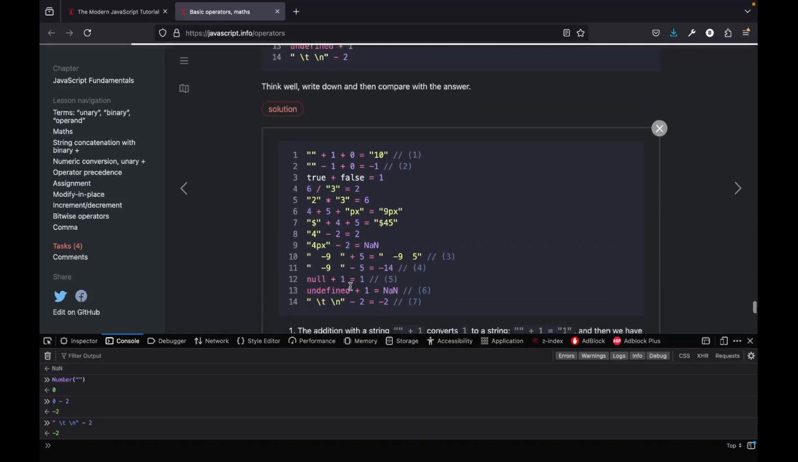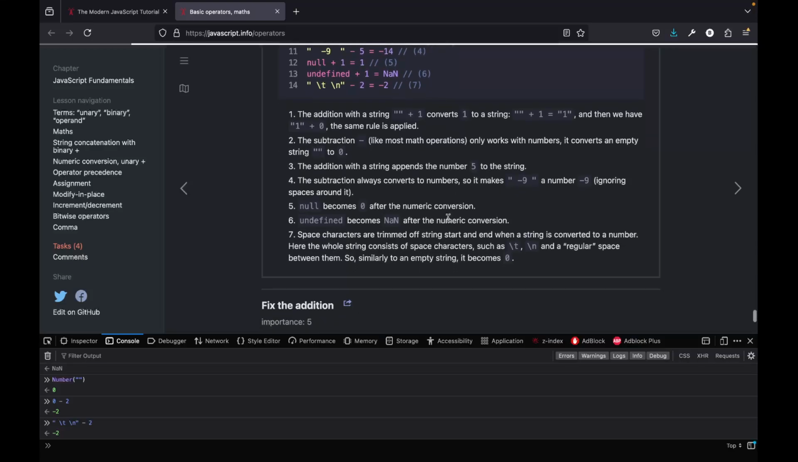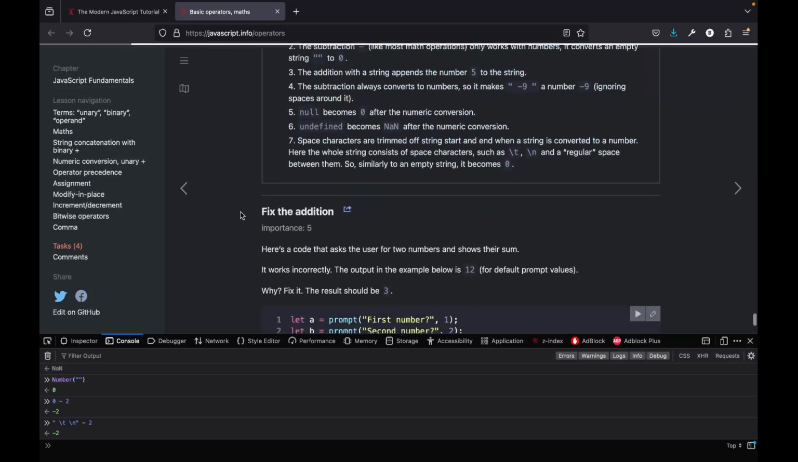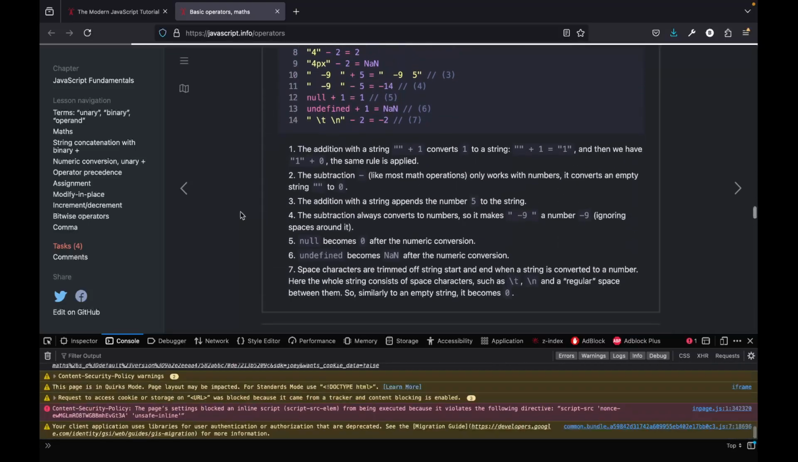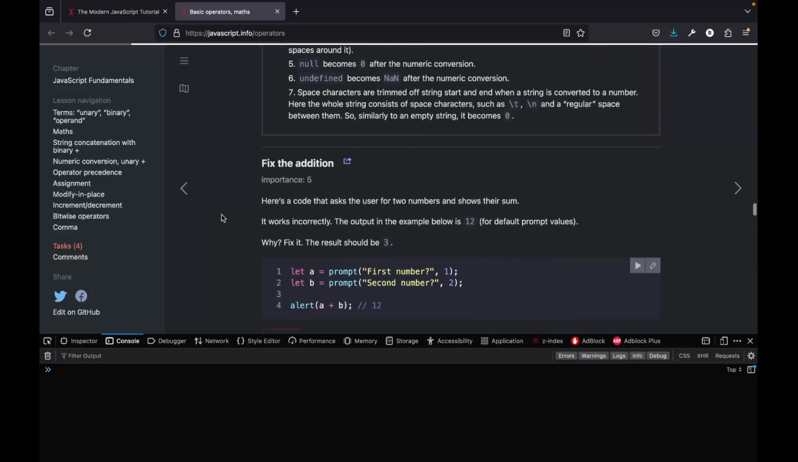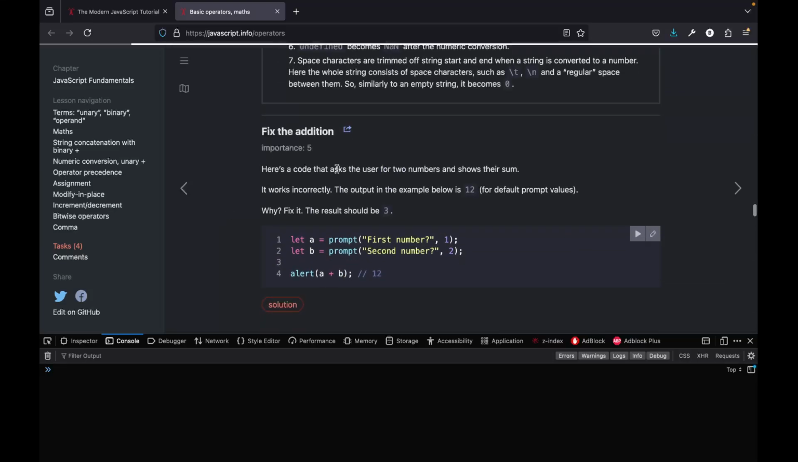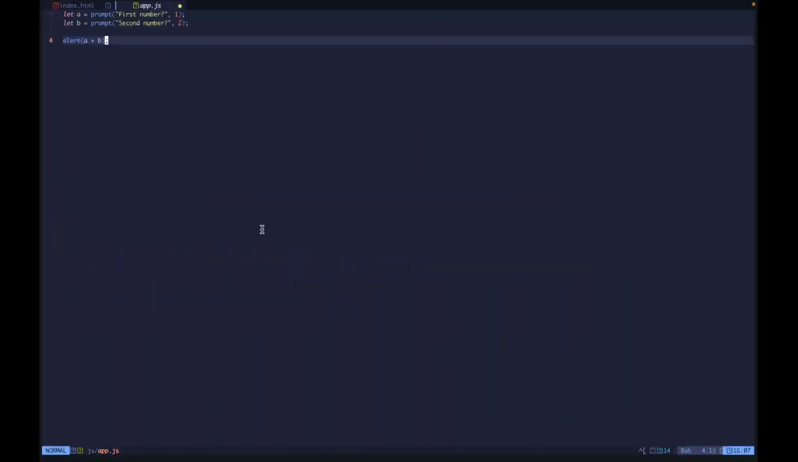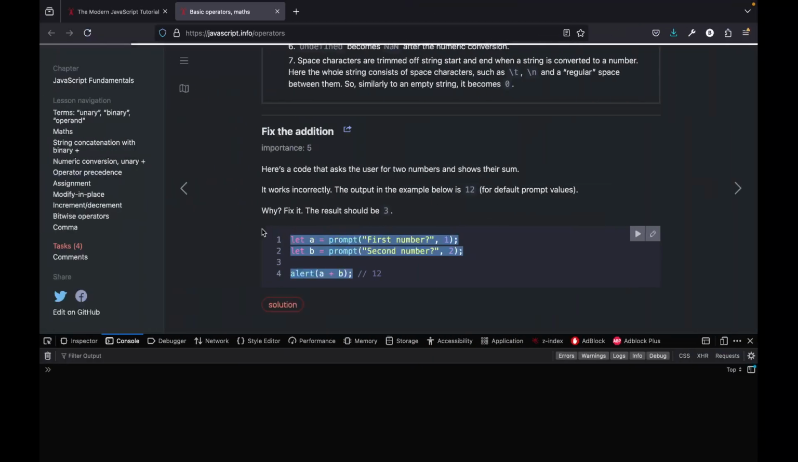So we just went through all those. Oh, here's some, okay, cool. So this is kind of breaking it down as well, if I didn't do a great job. Listen to how I explained it, then also go through this. It never hurts to have multiple resources when you're learning this stuff. So here's code that asks the user for 2 numbers and shows their sum. It's not working right now, so what we're going to do is copy this and go over to my text editor here and save it.